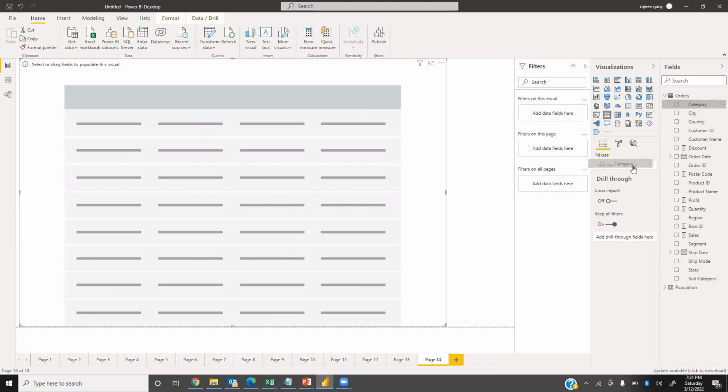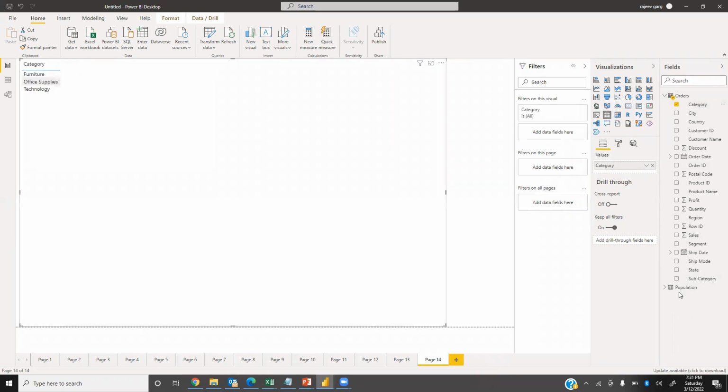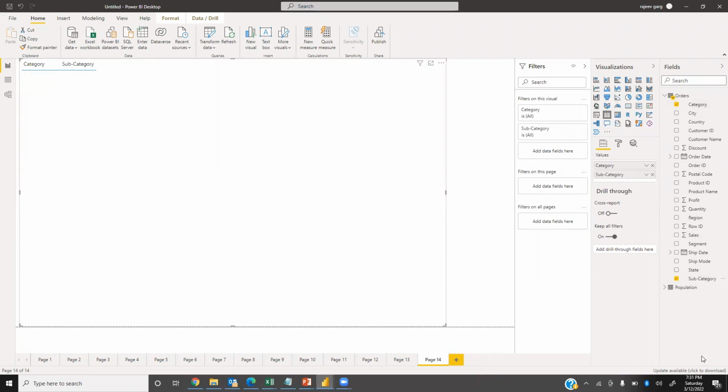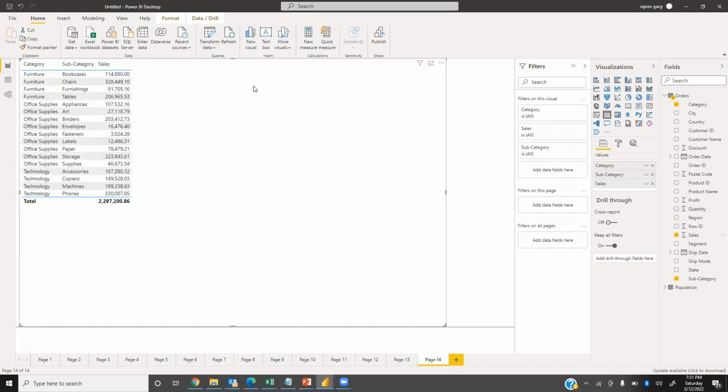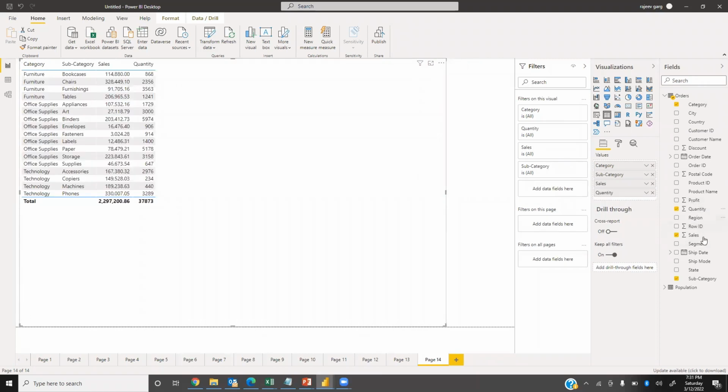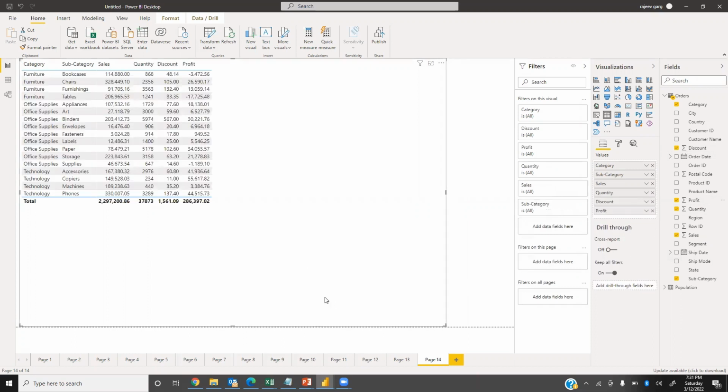You can either drag and drop, or you can simply click on the checkbox, and it will be over there. Or you can directly drag and drop it over here. Sales, quantity. Let's take discount. Let me take profit. Whatever you want, you just keep on putting over here. And you are getting the tabular data. Simple enough? Yes. Right. So let's try to do some formatting on this.